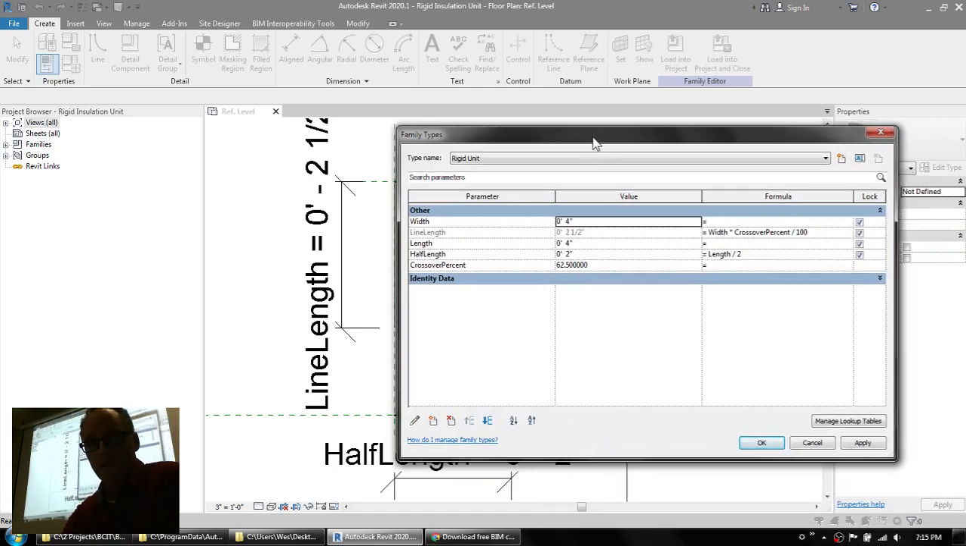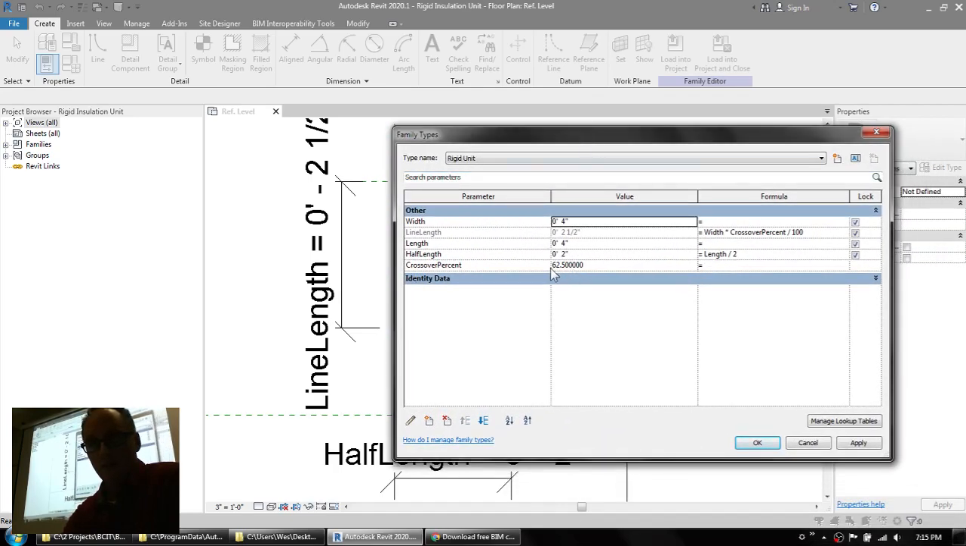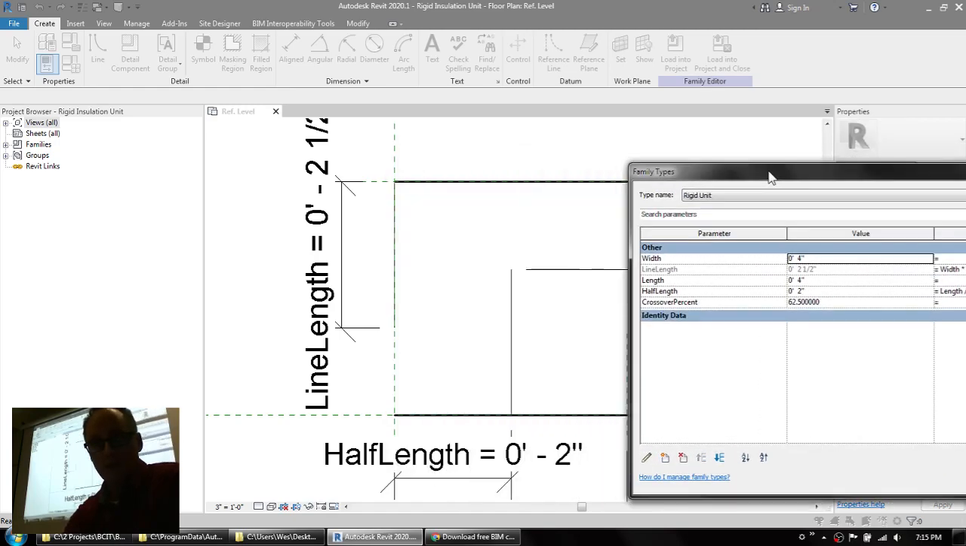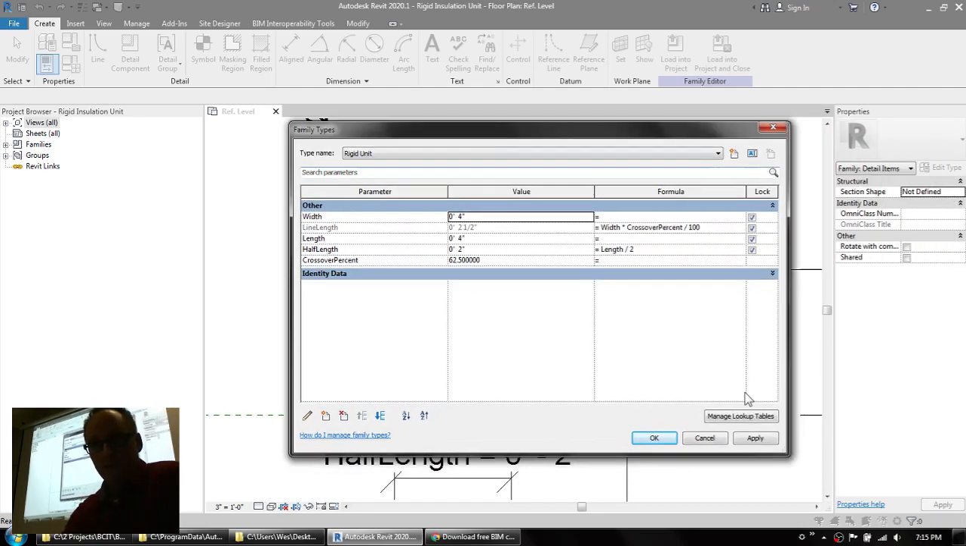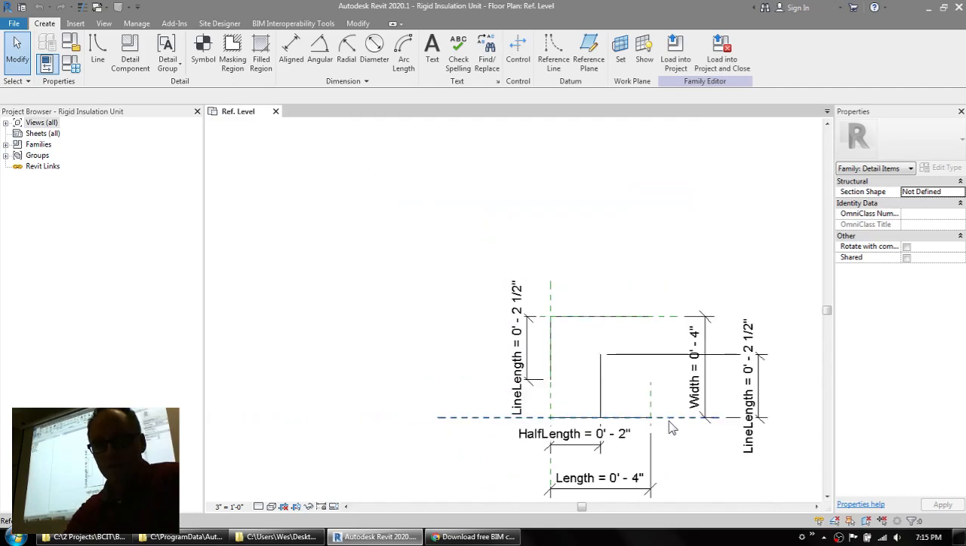So when I was looking at making this family, I found that if they cross over by about 62.5%, graphically that seemed to look about right. I mean, if it was 60%, I'm sure that would be fine too. So this thing is going to repeat.